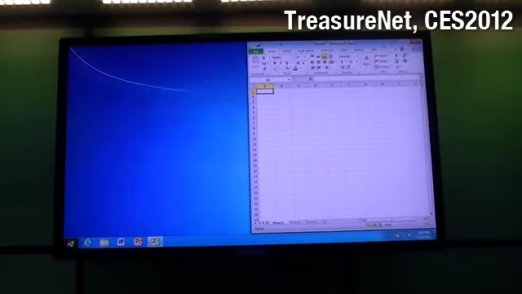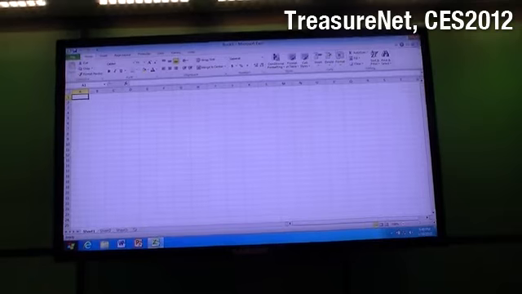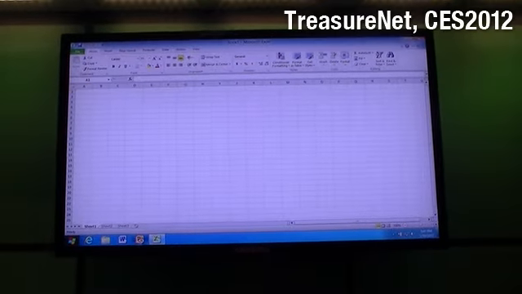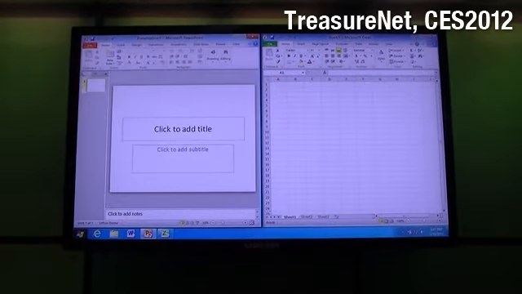I can bump it to the right, I can bump it to the left, bump it to the top and go full screen. This is everything that I have in Windows 7 that I've come to know and love. If I get two apps, I can bump one here and bump one there.